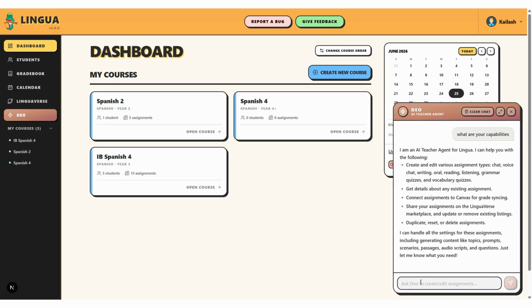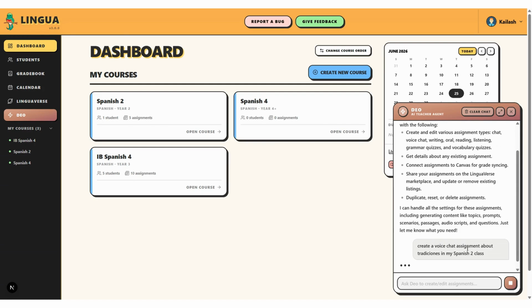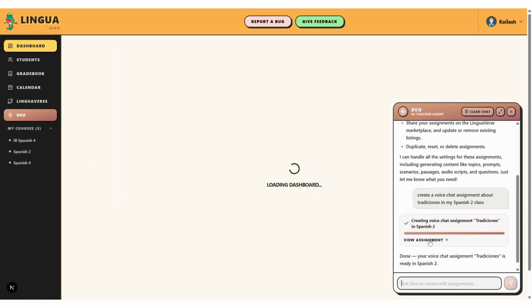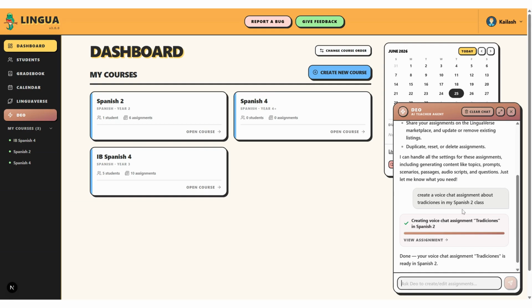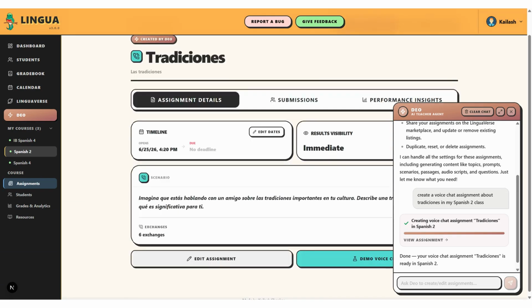So let's start by creating an assignment. So let's say create a voice chat assignment about. So now you see here, it just instantly created one in my Spanish 2 class on this topic of traditions. So you can specify the topic, and you can also click this here to view the assignment. And we can see the assignment has been created here.